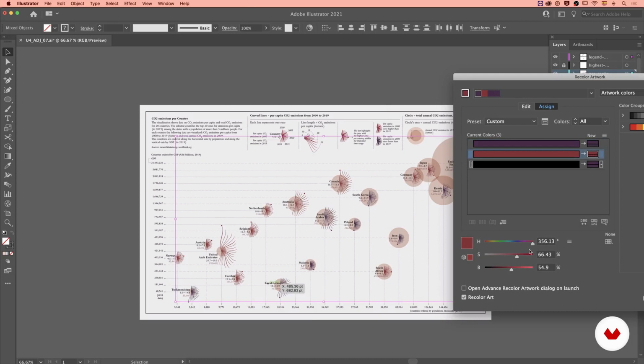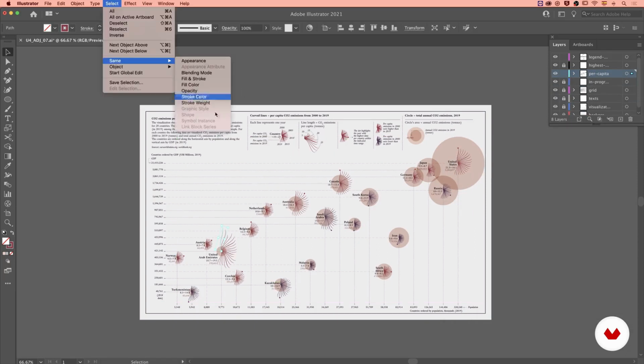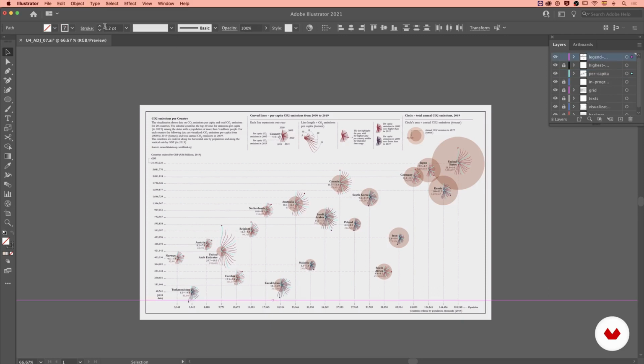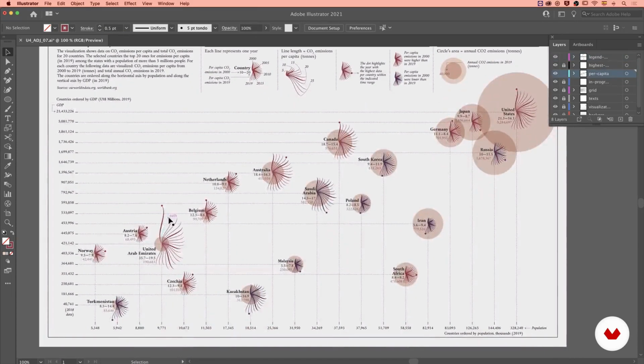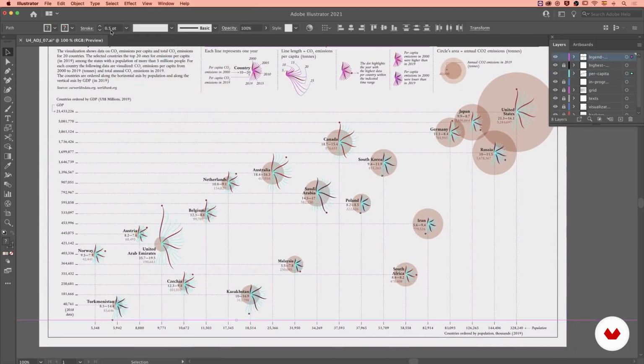Okay, and I also want to slightly change this one. Then I'd like to increase the thickness of these lines, you know, the ones for 2025 and so on. So I go to select, same, stroke weight, and let's try. You can experiment, you can see what works for you. Yes, I like this. I also want to increase this one. Select same, stroke weight. Let's try with this.